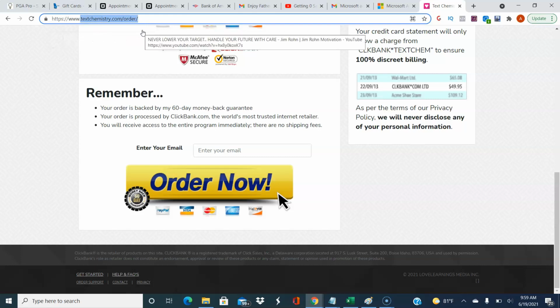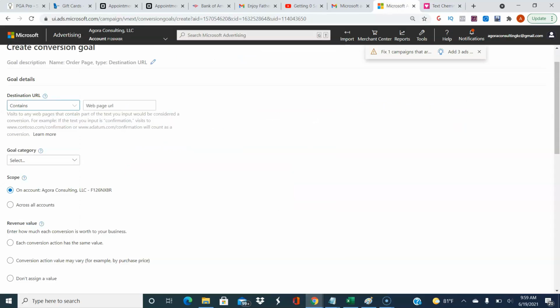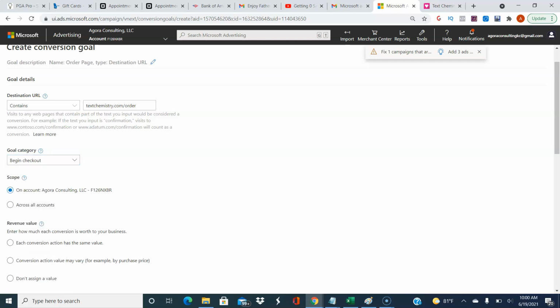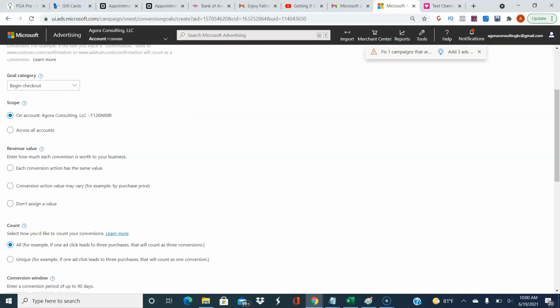So I'm just going to copy that because I just want textchemistry.com/order. Boom. That's the destination URL. So the goal category will be add to cart because they didn't necessarily purchase it yet. They added it to their cart per se, or I can say begin checkout. Scope, that's my account.